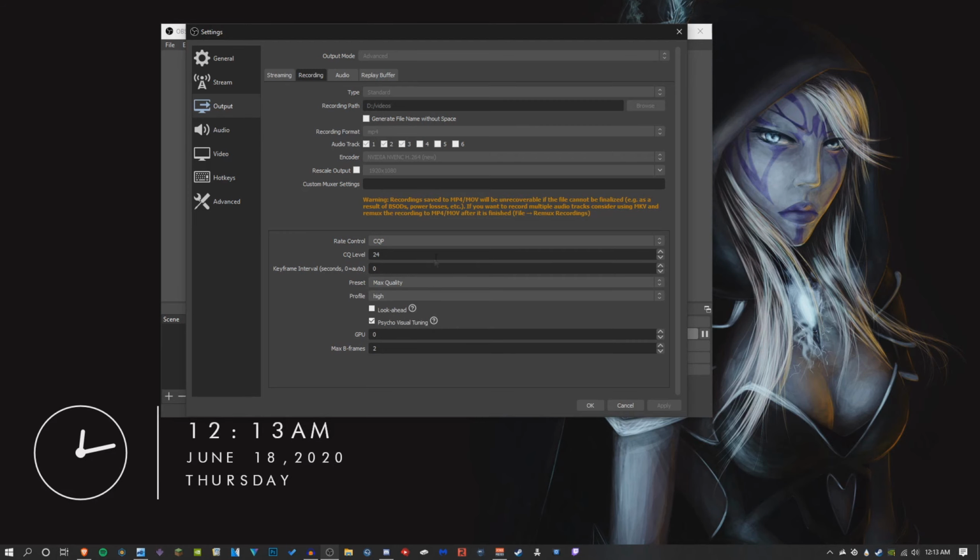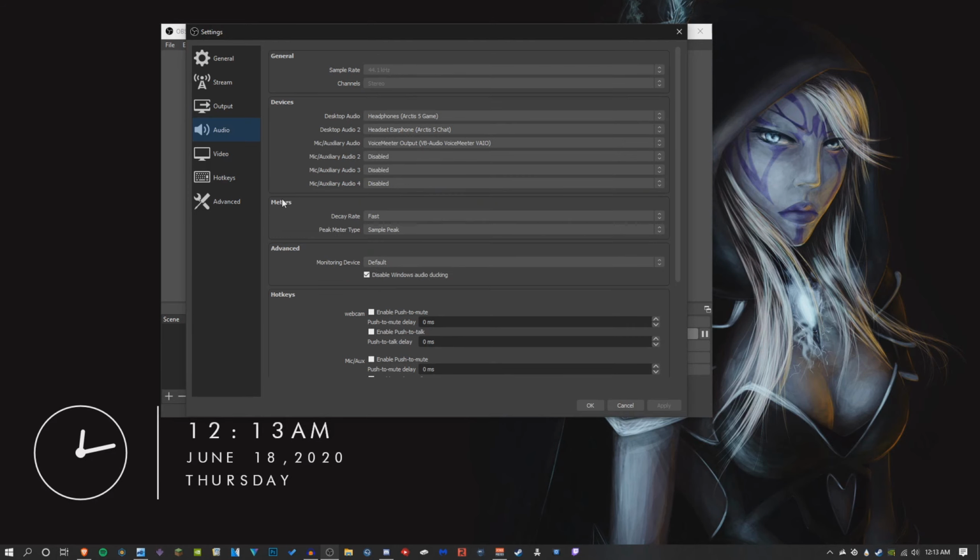However, I've just kept it at 0 and 2, and it's worked perfectly fine for me. So my audio, there's nothing really special here. I like to have my desktop audio 2, and my mic, which is my voice meter. If you want to refer to my first tutorial in order to make your mic sound a lot better, be sure to go do that. Link will be the first one in the description.